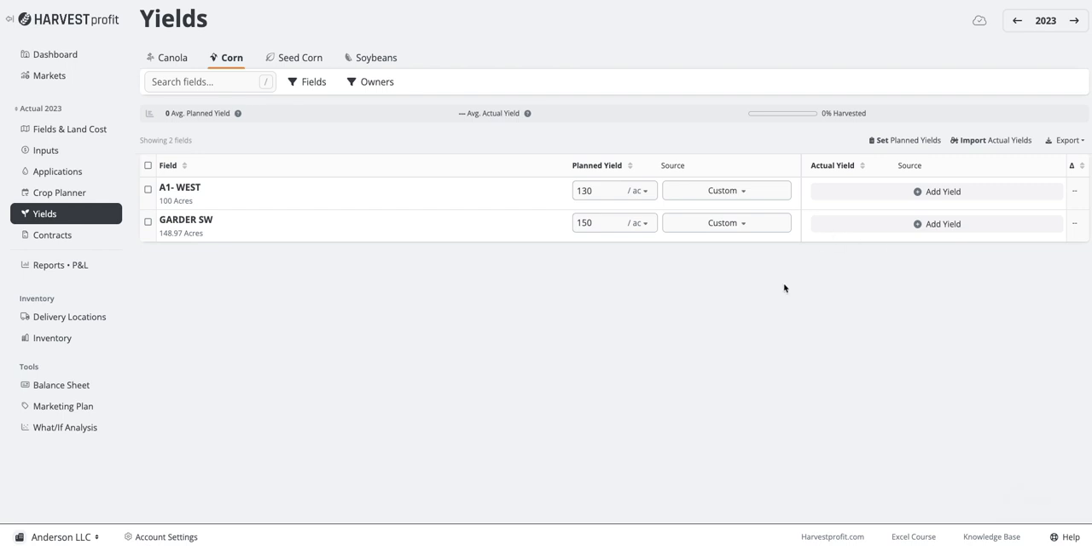Now, when it comes time for actual harvest season, you have a couple different options. If you're integrated with John Deere Operations Center or bringing in field view data, I can click add yield and then choose Operations Center. And that's going to import the field total amount from Operations Center.